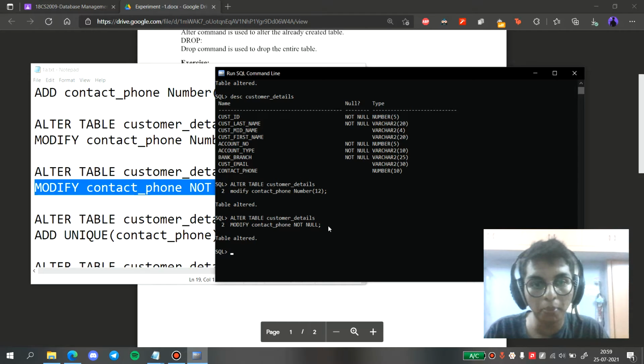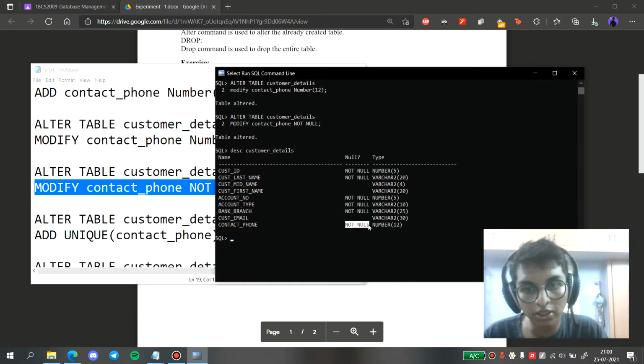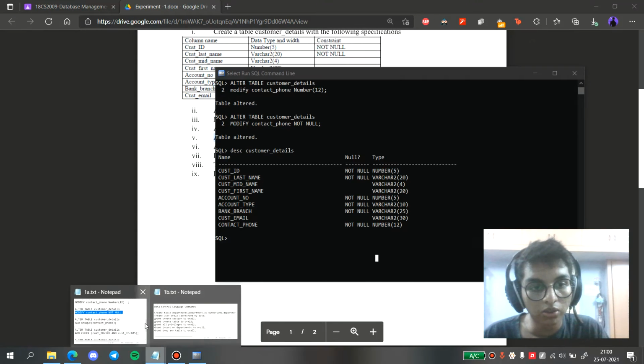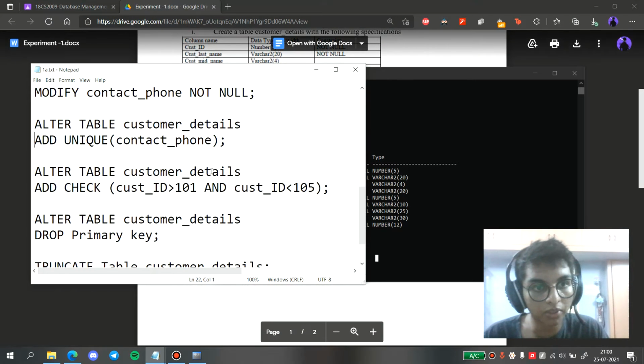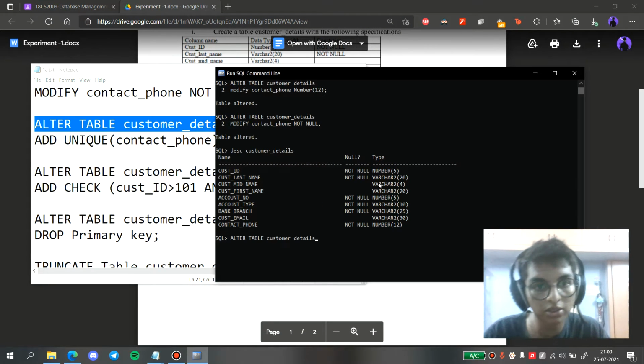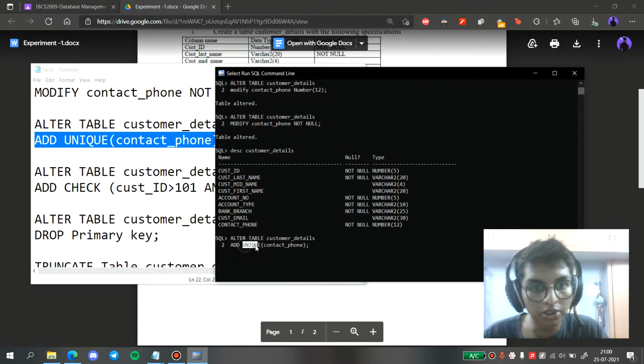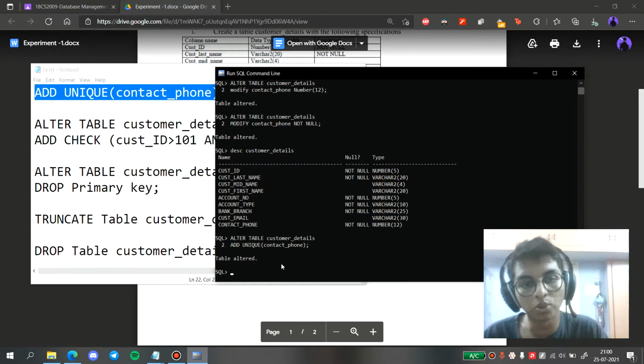After execution, we can check it by giving desc customer details. As you can see, it is not null and the number type has been increased to 12. So the next question is to add a unique constraint on the phone number column. To add this constraint, I'm again giving alter table customer details, and it's giving me add unique, and I'll just give add unique constraint to the contact phone number. This will add this constraint to the specific column that we are specifying, and the table has been altered.